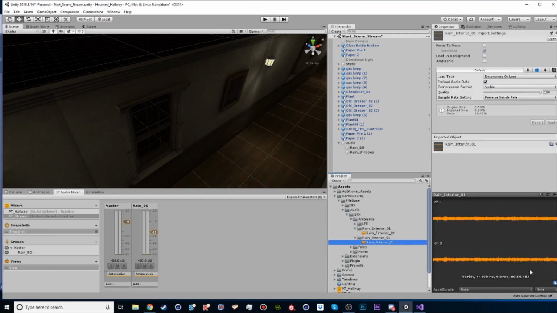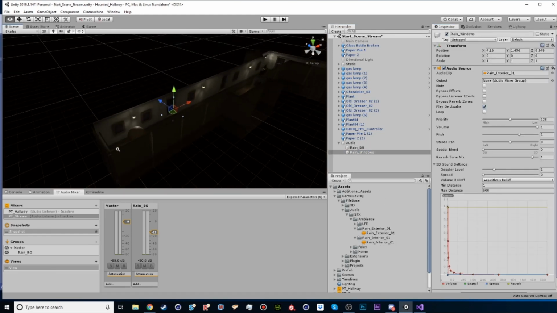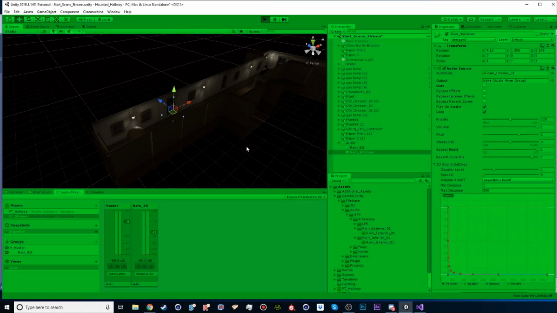The sound effect is actually a little different than the exterior, which will make it easy for the user to identify. So once you got that, drop the rain interior onto the rain window game object. Set it to loop, and also make sure you change the spatial blend from 2D to 3D, so as you get closer to it, the sound of the rain gets louder.